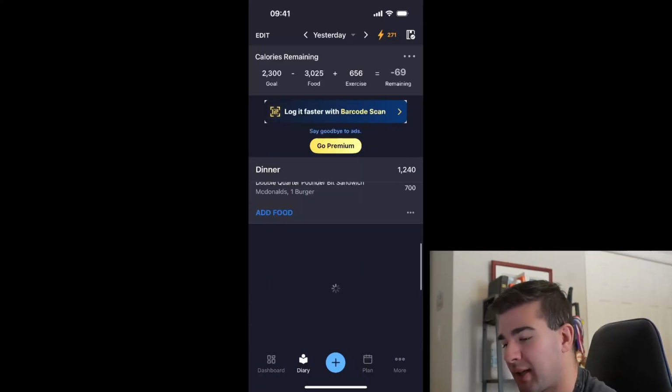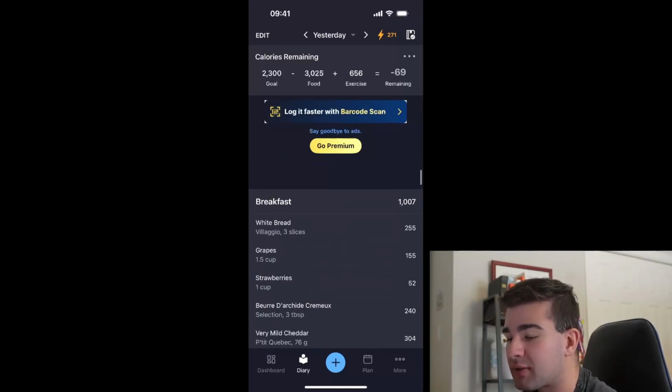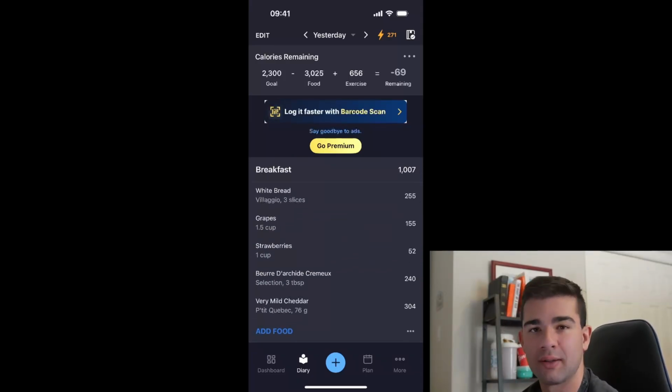All right. And it also does keep track of a little streak every time you do log your food and every time that you complete your diary. So it's a nice way to also motivate you to continue using the app.